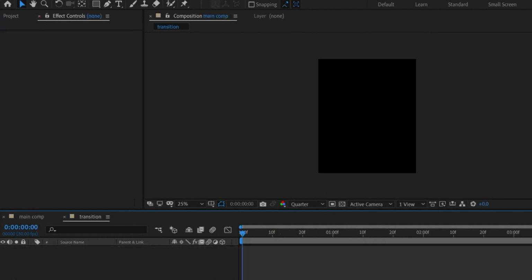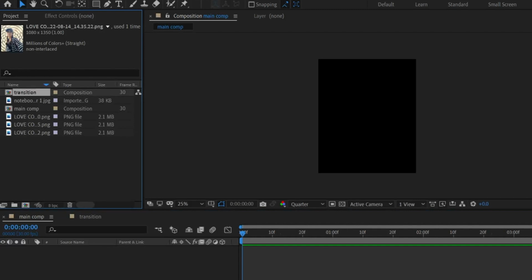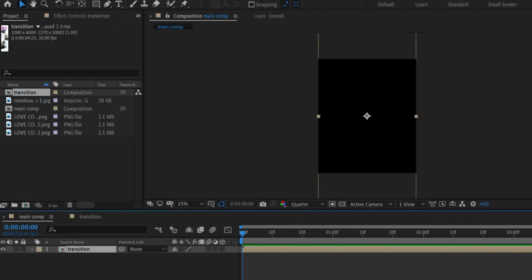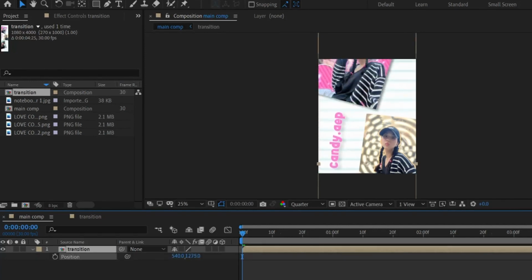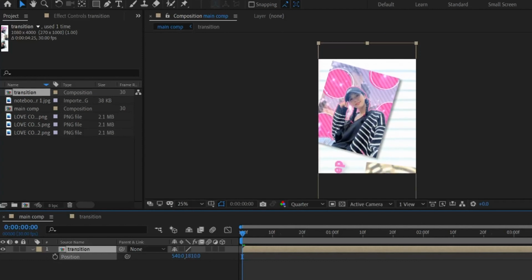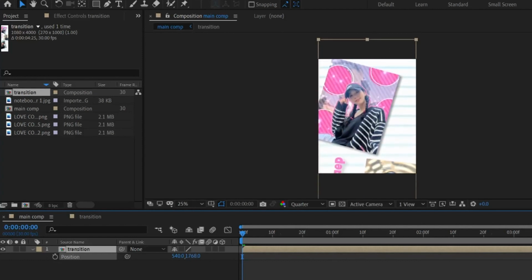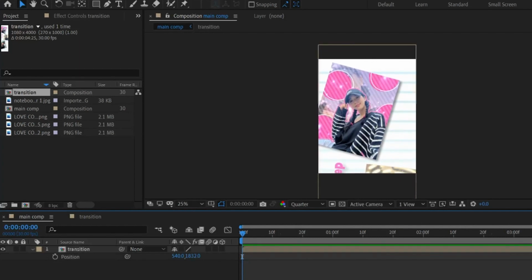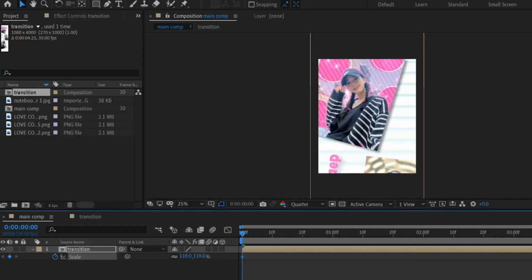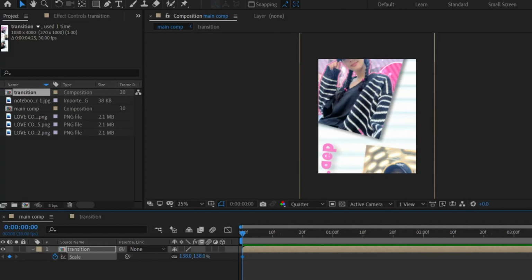After that, go to your main composition and add that composition to your main composition. Right, as you can see, it looks like this. Alright, so I want my transition to start from top to bottom. So just drag it all the way to top where you want your transition to start, and start making your transition. For example, I'm gonna do a scale down transition for the first part.